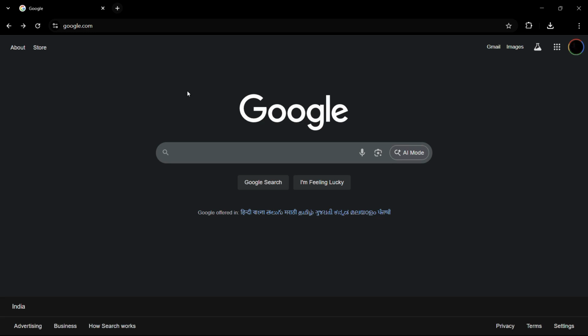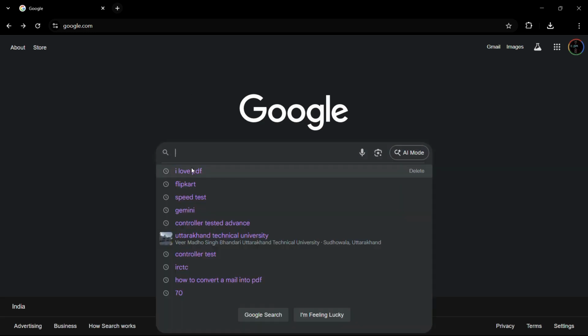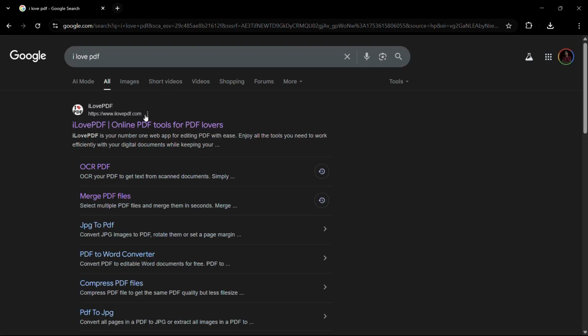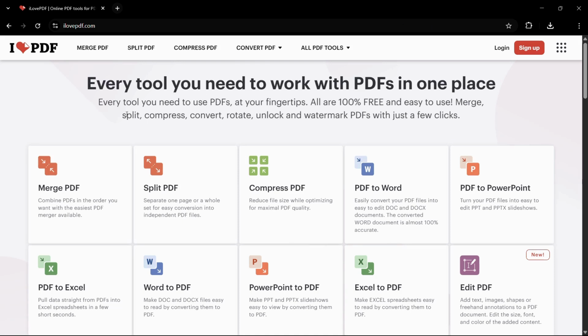In order to access this tool, the first thing that you will need to do is open any web browser of your choice. You can either use Google Chrome, Microsoft Edge or Mozilla Firefox. That doesn't matter. Just open any web browser and simply search for iLovePDF and hit the enter button. Now as you can see, I have this first link from ilovepdf.com. Simply click onto this first link and you will land on a website with this interface.